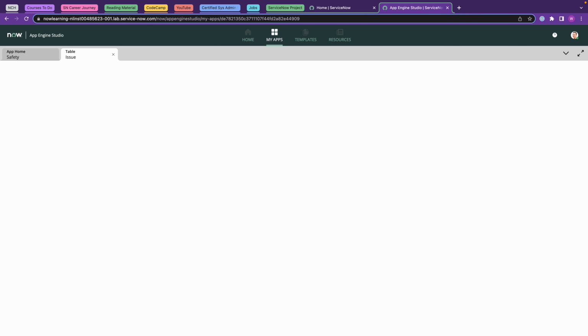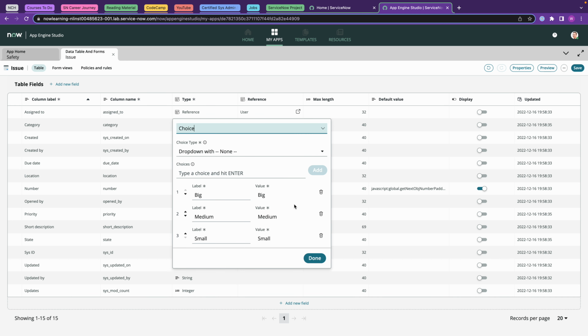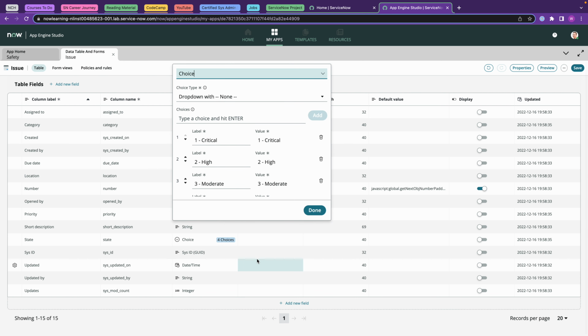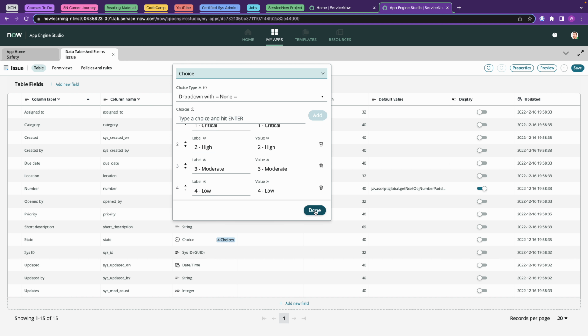And then for the number field specifically, we're going to toggle the display value on. So this is the number here. We're going to toggle the display on, and then we have 3 choices, 4 choices and 4 choices for the category, priority and the state. For the category, we actually have big, medium and small pre-populated, so we're going to accept that. For the priority, we have the values critical, high, moderate and low pre-populated. That's ideal for us there.